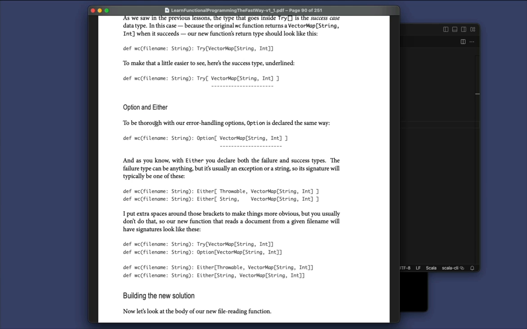And just as a brief aside, as I note in the book, to be thorough with our error handling options, option would be declared in the same way. So you wrap an option around this vector map right here. And then either could be declared in multiple ways. So I show a couple of possibilities here. This is one where either returns a throwable in the left position and the vector map success value in the right position. You could also return an exception here. You could return a string or anything else you want in this left position. But again, you return the success value in that right position.